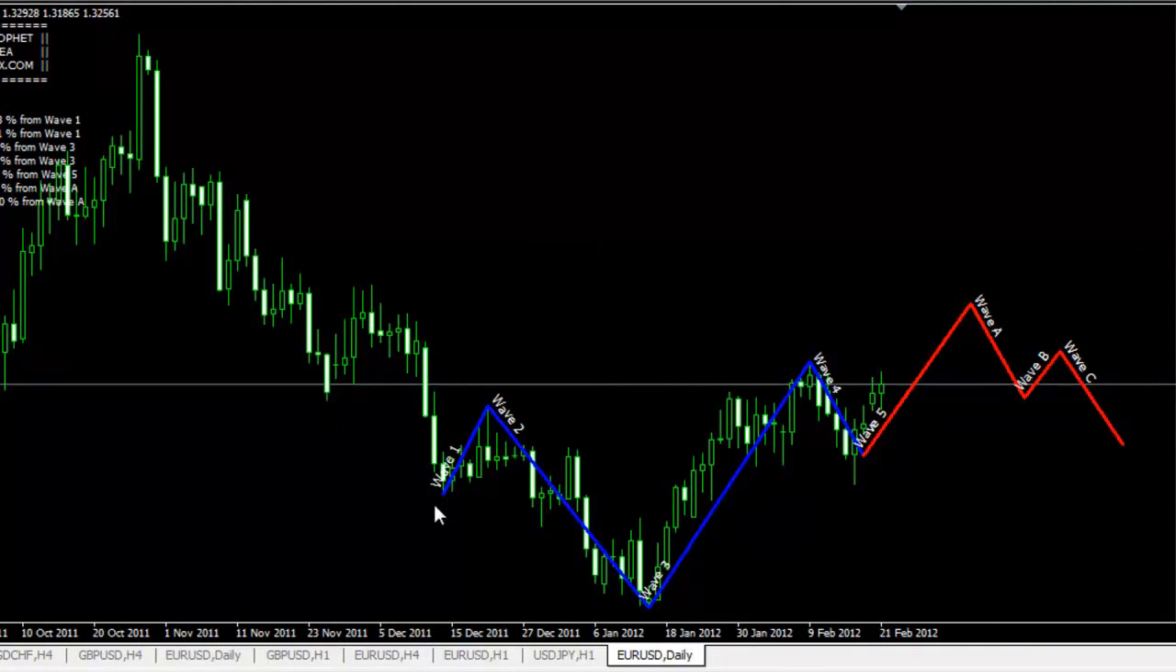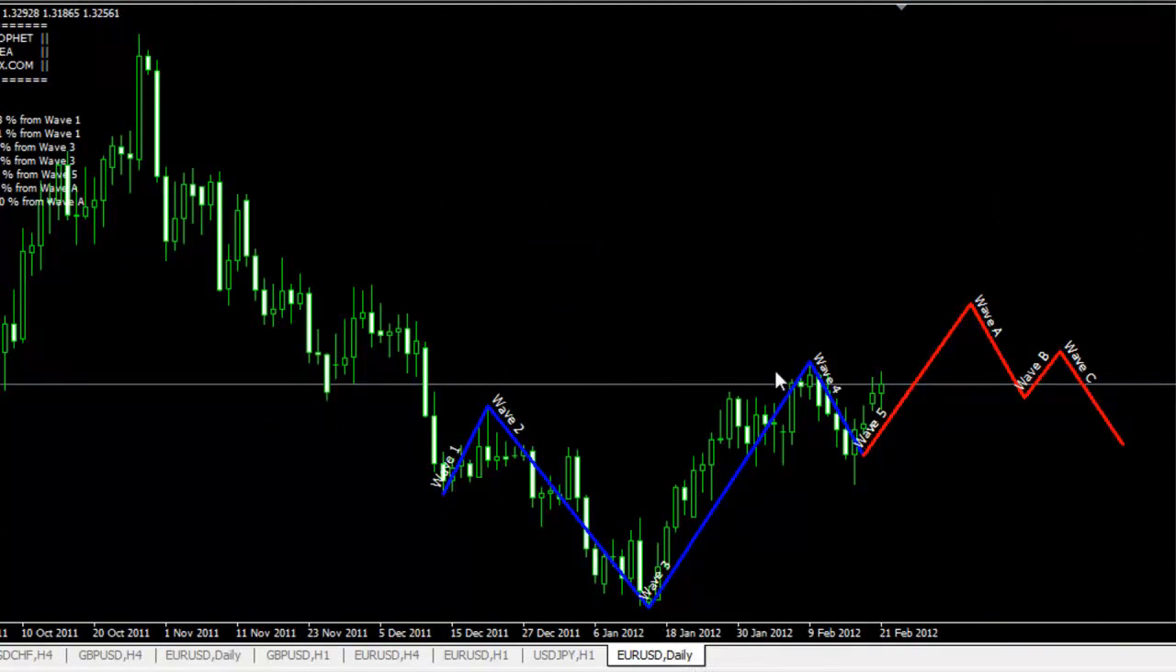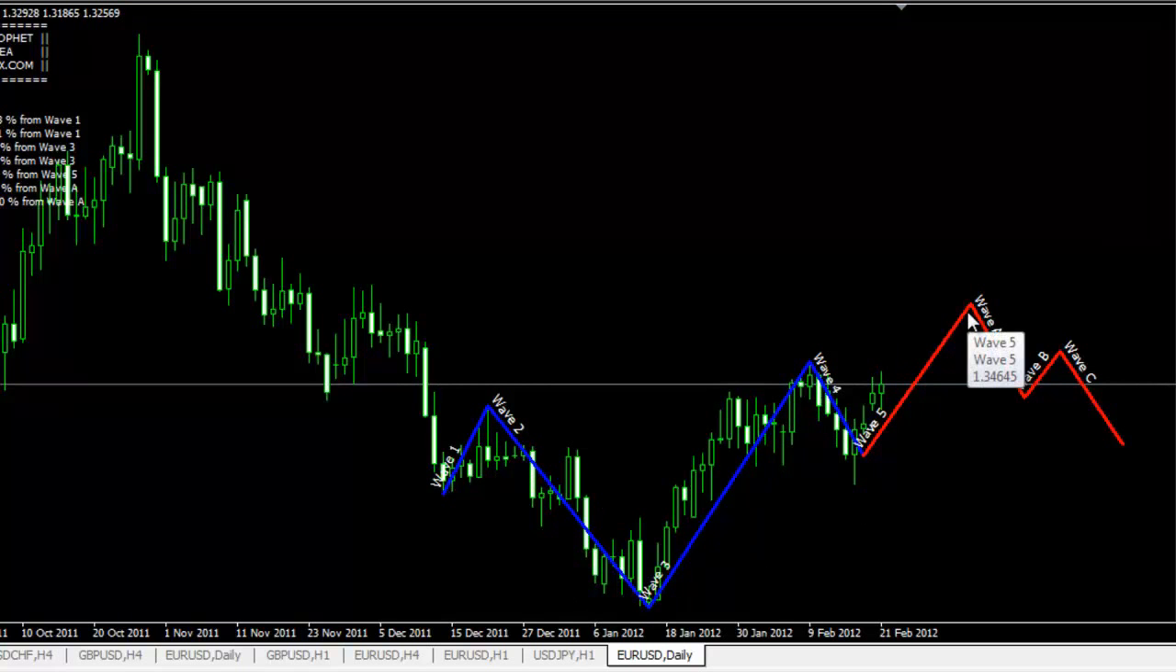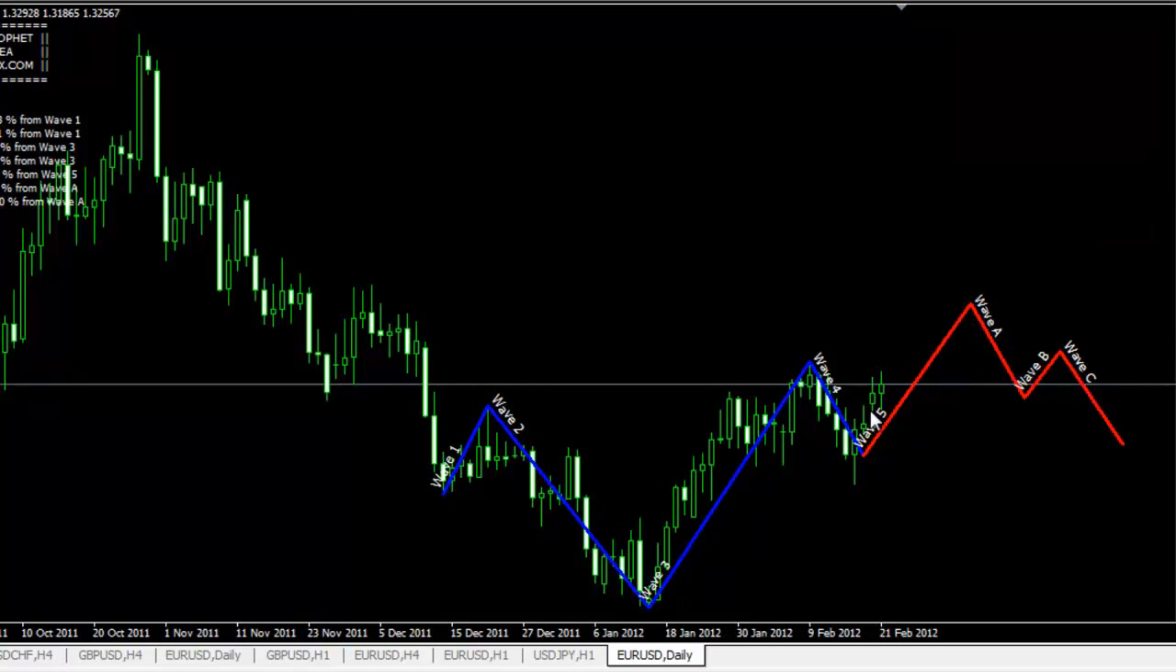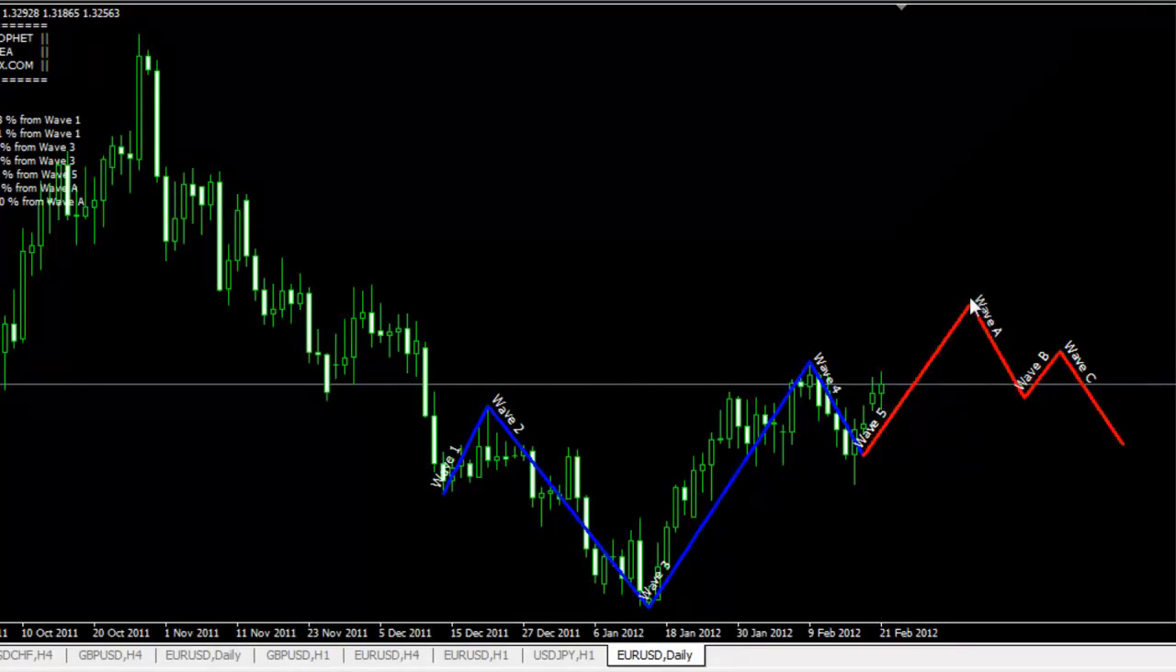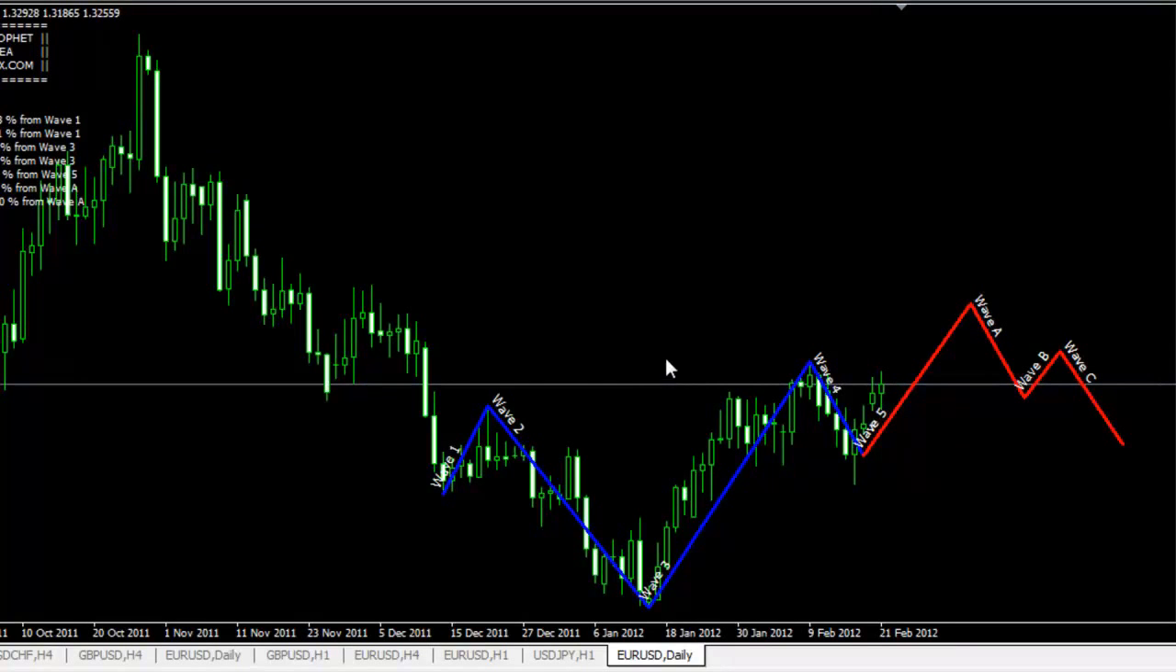As you can see, my lines were painted based on the fractals, the first 3 lines. It doesn't really look like an Elliott wave, but what we can do here is adjust it the way we want. Before that, let me explain what the red and blue lines mean. The blue lines are the lines which formed our price movement. The red ones are the ones which are expected to be.